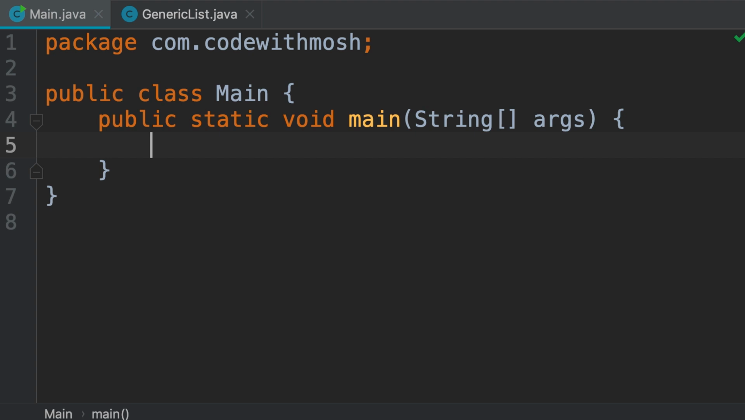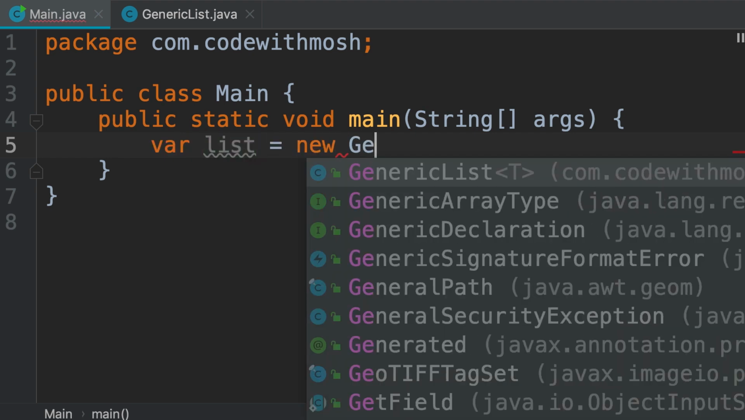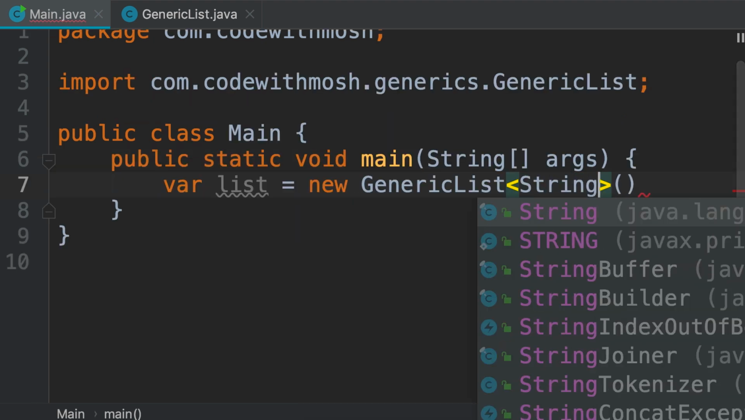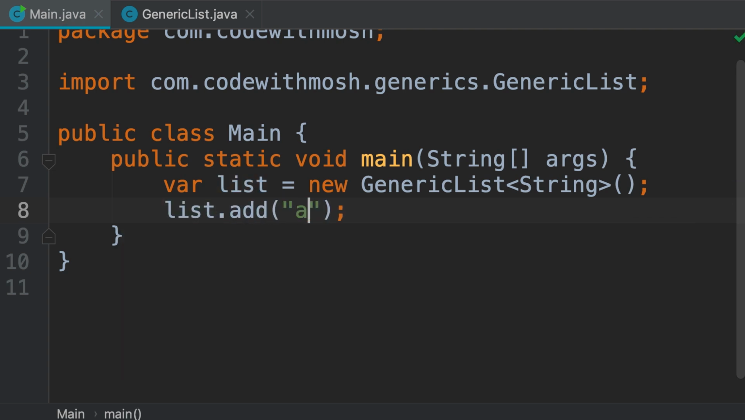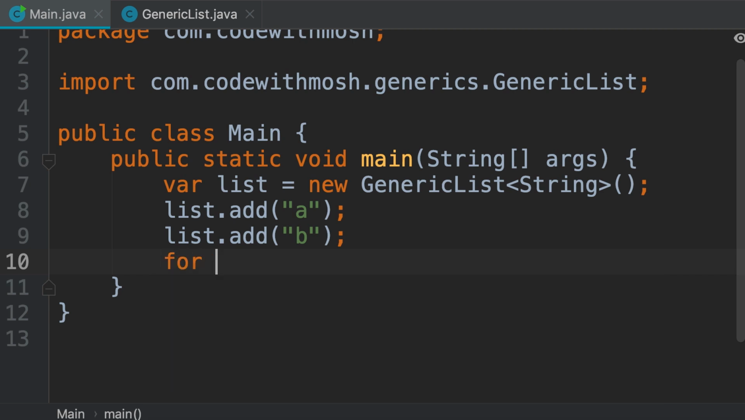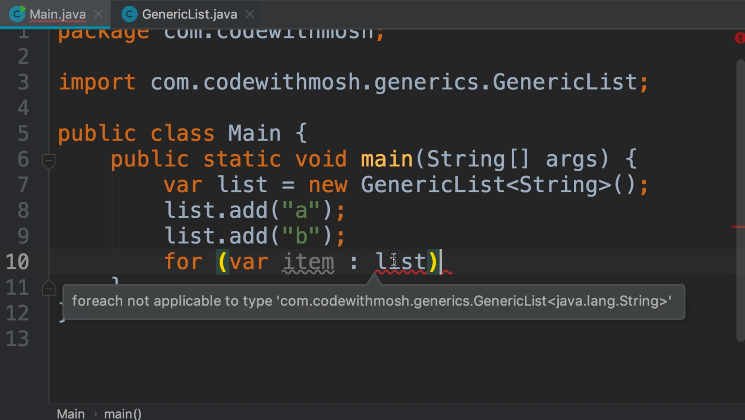Now, before we look at the specifics of this interface, let's talk about the problem it tries to solve. So here in the main method, I'm going to create a generic list, new generic list of strings. Let's add a couple of objects here. So add A and B. Now we want to iterate over this list and print each item. So we write a for each loop for item in list. Look, we have a compilation error here. For each not applicable to type generic list.